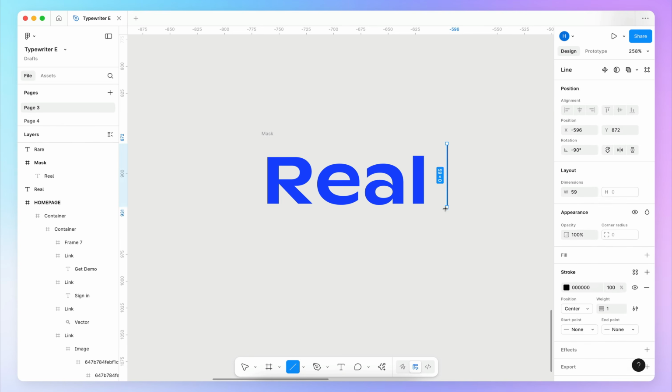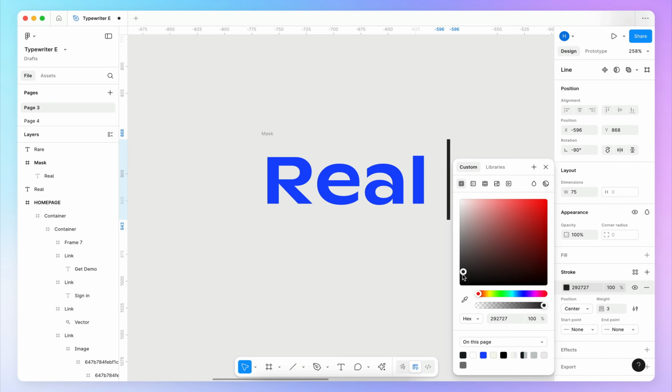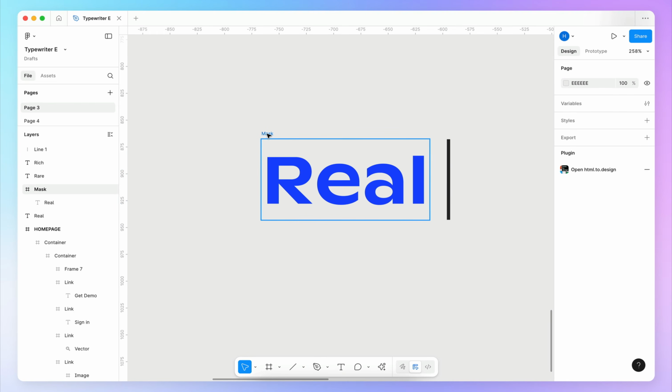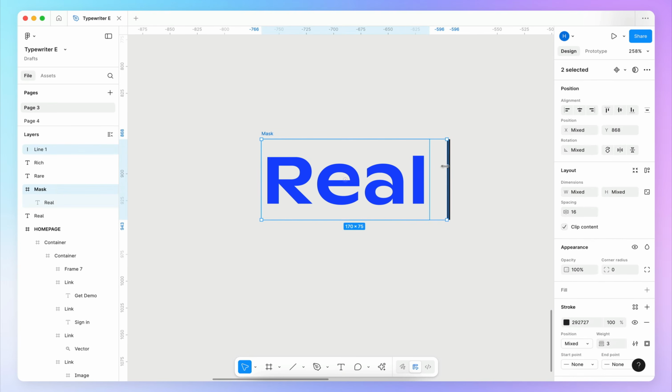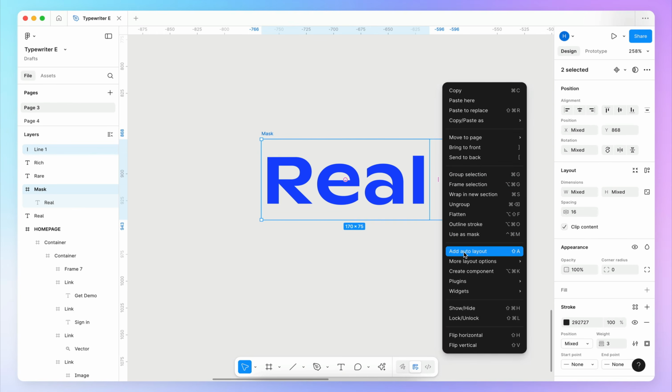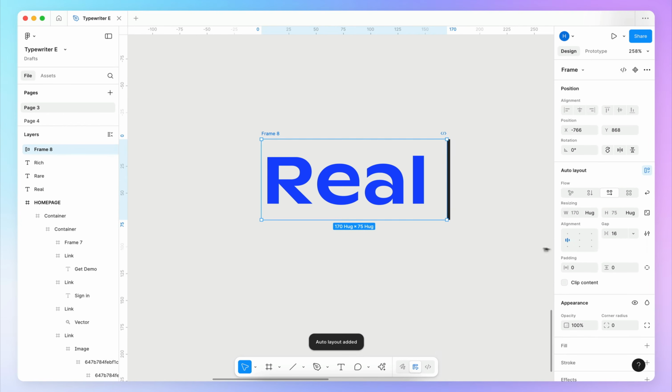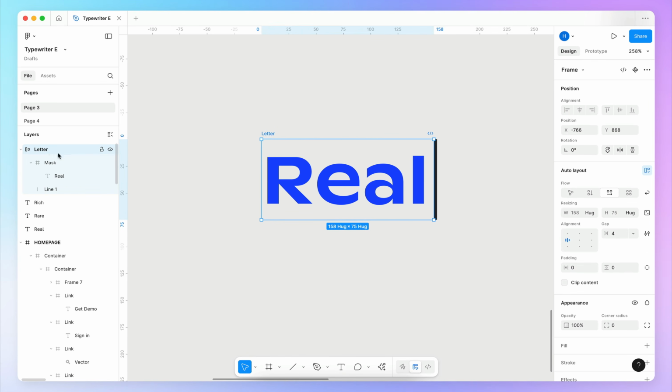Now I will add a vertical line. Change its stroke to 3 pixels and change its color a little bit. Select both the line and the mask and wrap them into an auto layout frame. I will reduce the gap to 4 pixels and rename this new frame to letter. So now we have the line and the mask inside one frame.